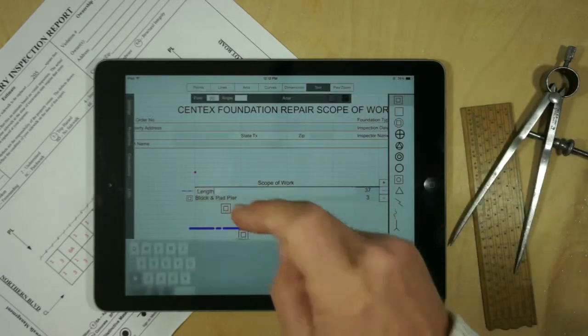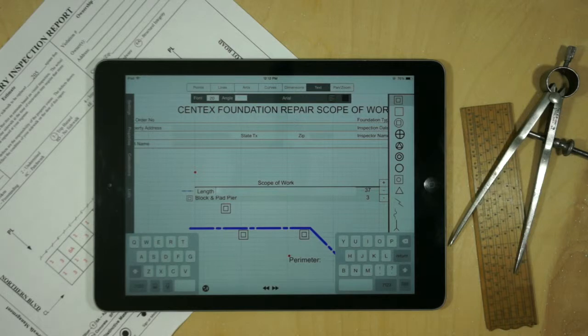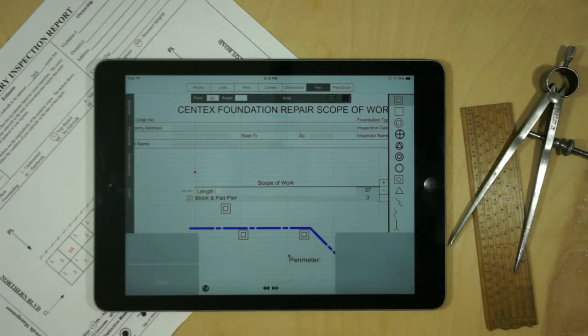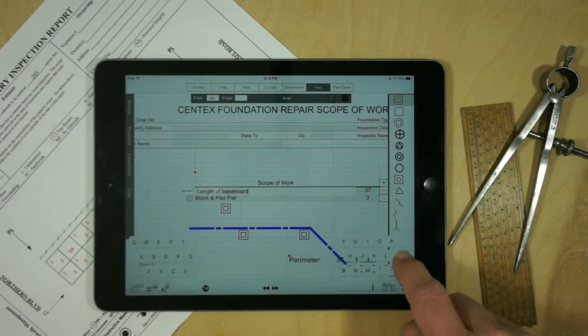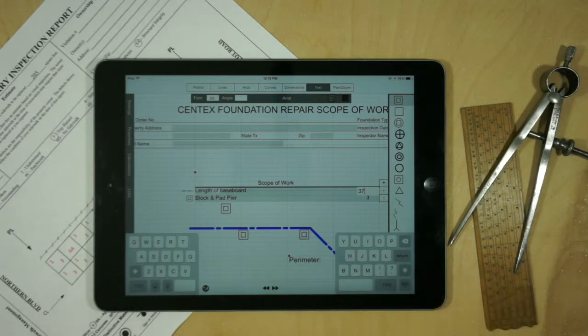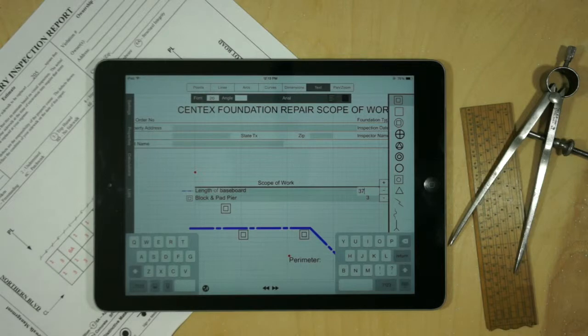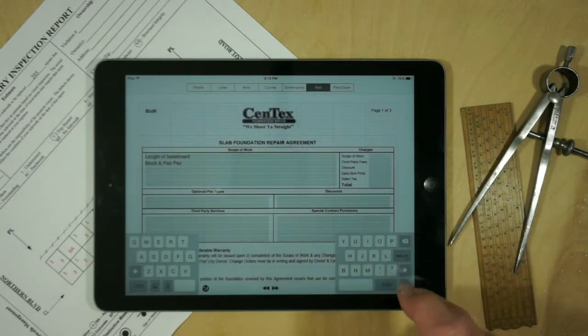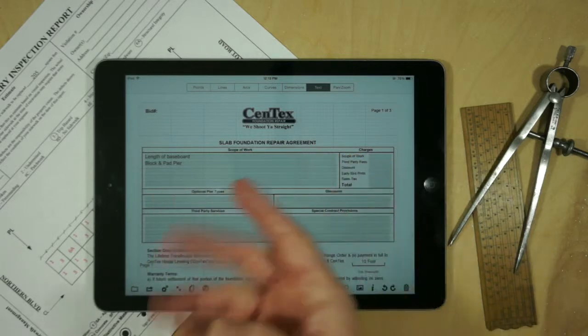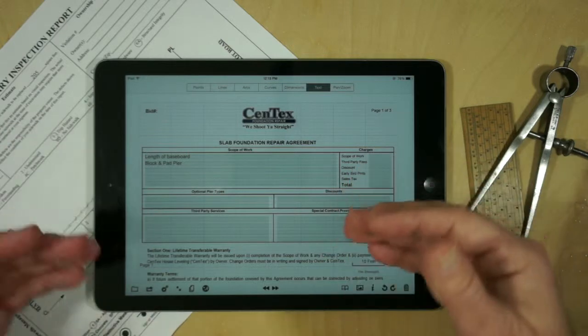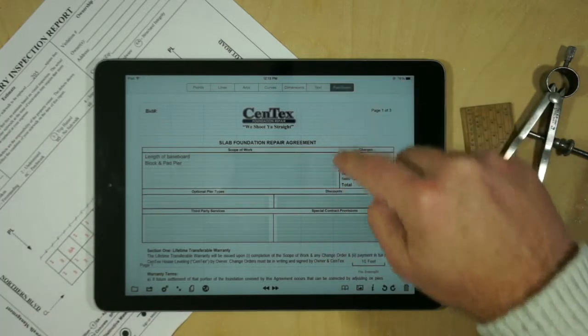Now, with an iPad, you have voice recognition. So in this example of baseboard, we can go ahead and use the voice recognition to change our fields. And these fields then can be copied to other aspects of the form. So in this case, when we go to the next page, we'll see that the length of baseboard and the block and pad pier has been copied over as a scope of work on a separate page.